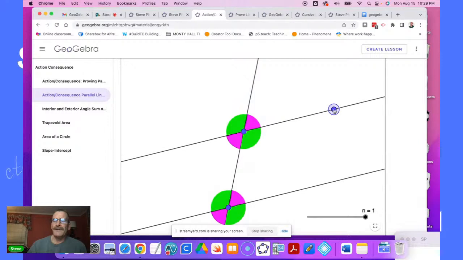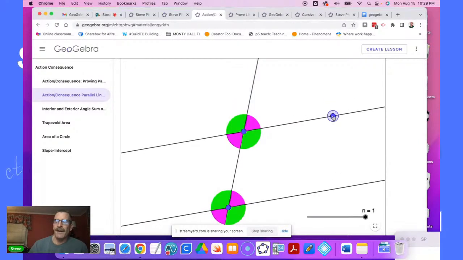So you could get kids to tell you that those four angles at the bottom are congruent to their corresponding counterparts at the top, and they know exactly where they've come from. So they're never going to forget how parallel lines work. They may forget the names, but they're not going to forget where the angles come from.